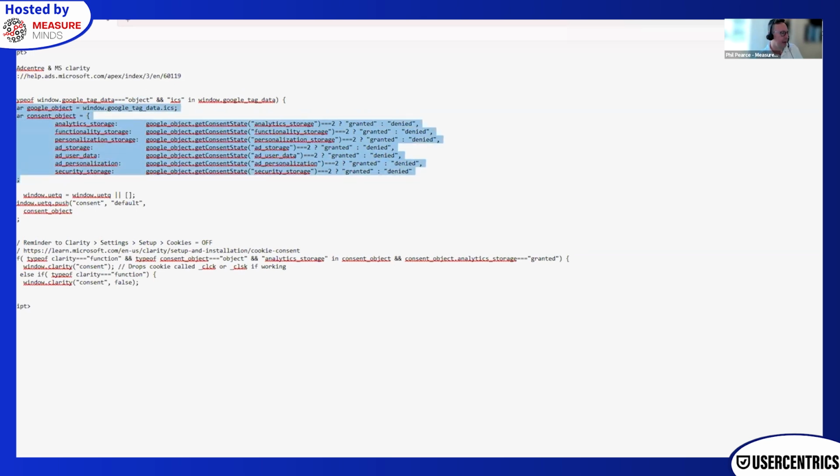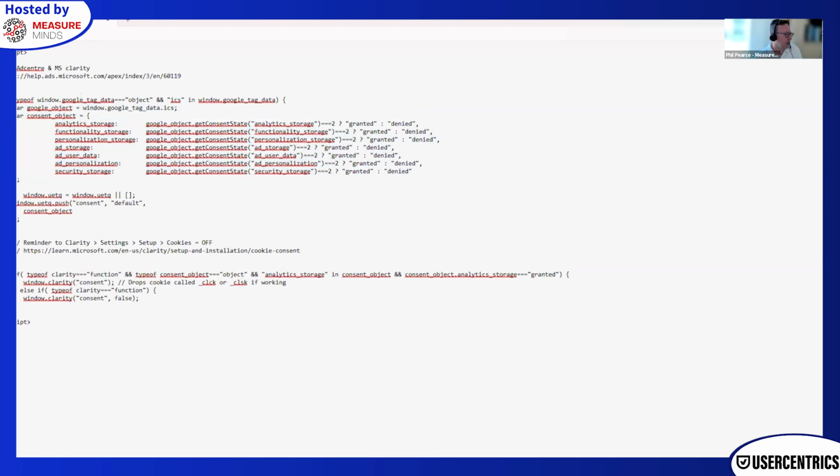So normally we wouldn't add this one, but this is before that tick box existed. And then on Clarity, we read that same old object, so consent.object.analytic_storage. For instance, down here, you're essentially looking up what consent mode has sent to Google Tag Manager, picking that data and then applying it. That's great. I mean, that would work.